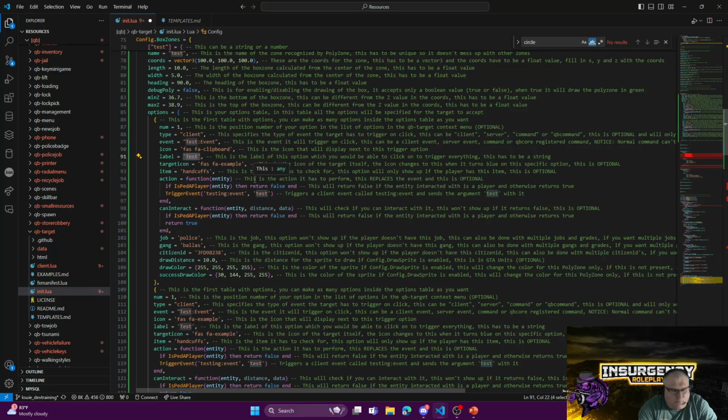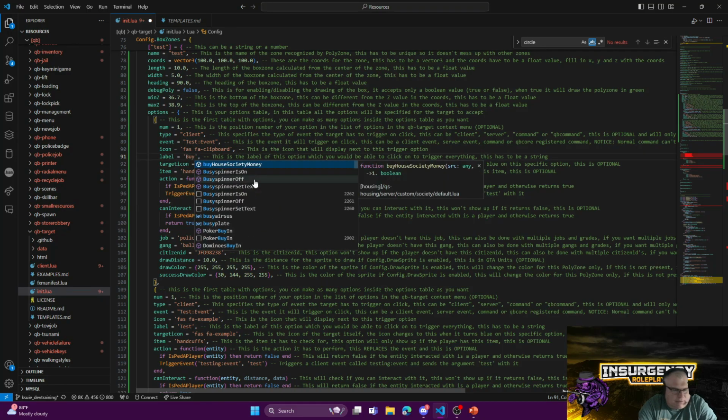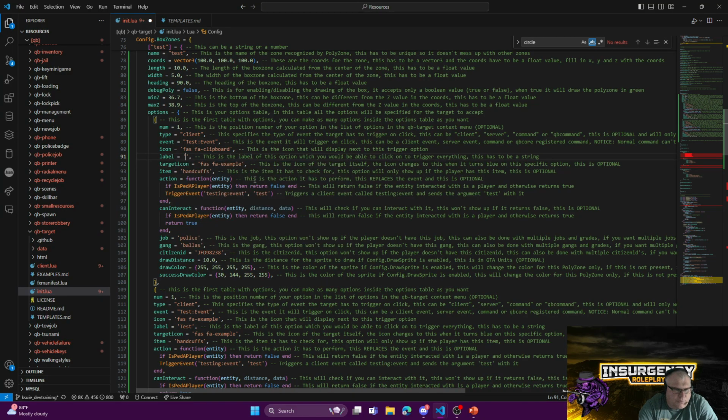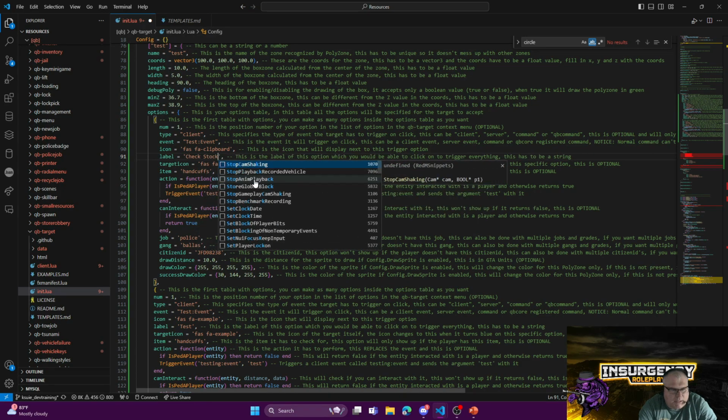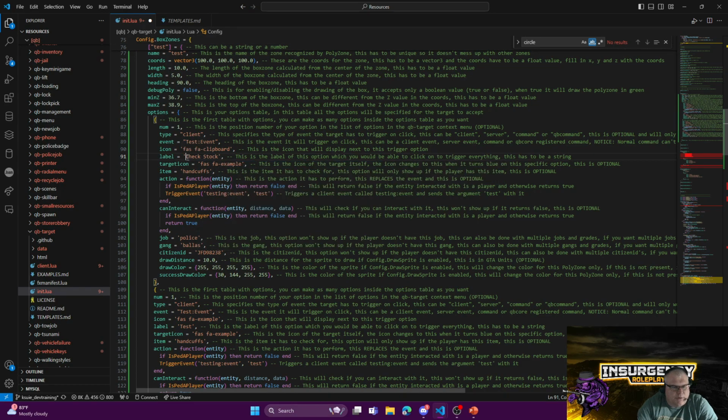So like if you were wanting to buy, you would put buy there, or if you wanted to check stock or whatever. I mean, this is going to be what pops up in your third eye. So you're going to have the icon of a clipboard, and then beside the icon, it's going to say whatever. Like when you third eye the car and it says open trunk or whatever, that's where you put that, in label. Yes, there's a question.